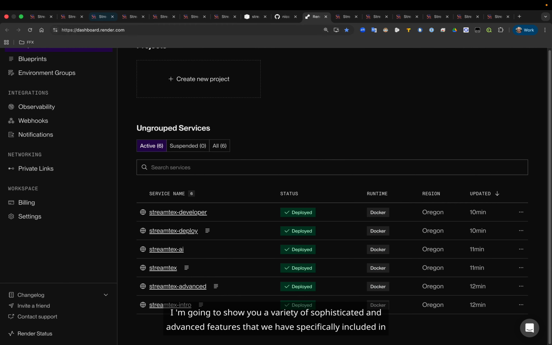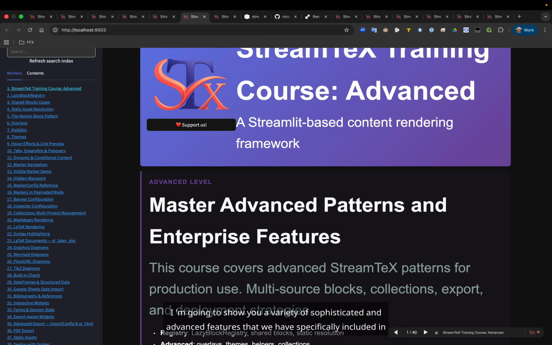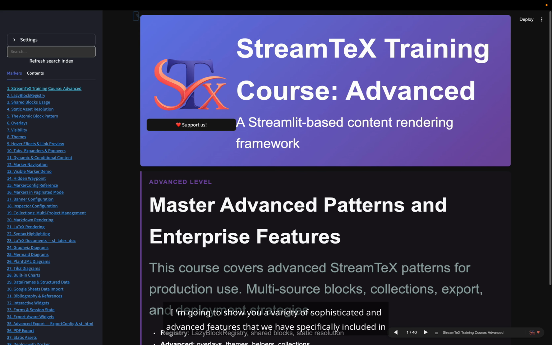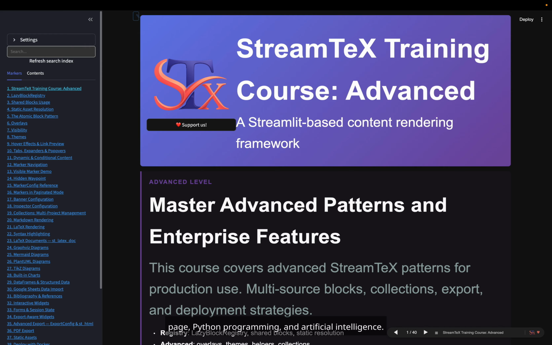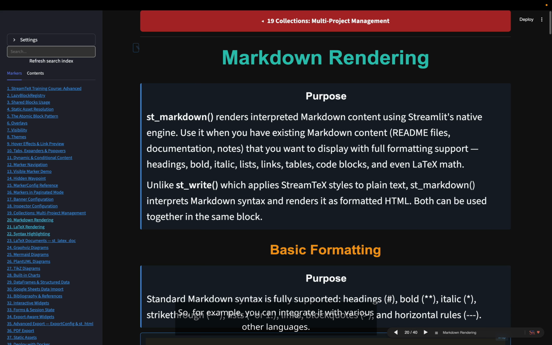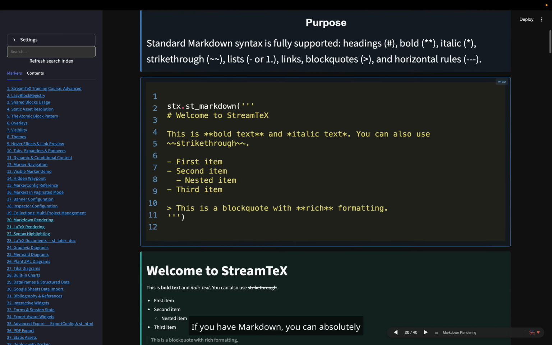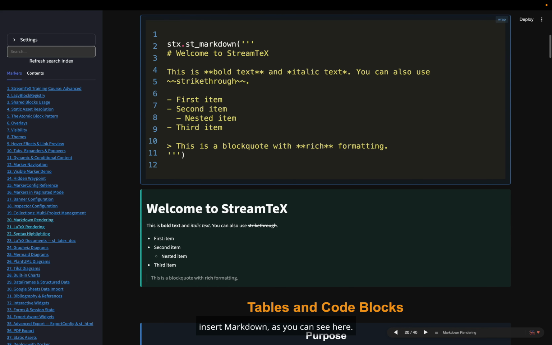I'm going to show you a variety of sophisticated and advanced features that we have specifically included in the Comprehensive Advanced User Manual. So this library lets you create any kind of interactive presentation with all the power of a web page, Python programming, and artificial intelligence. So for example, you can integrate it with various other languages. If you have Markdown, you can absolutely insert Markdown, as you can see here.